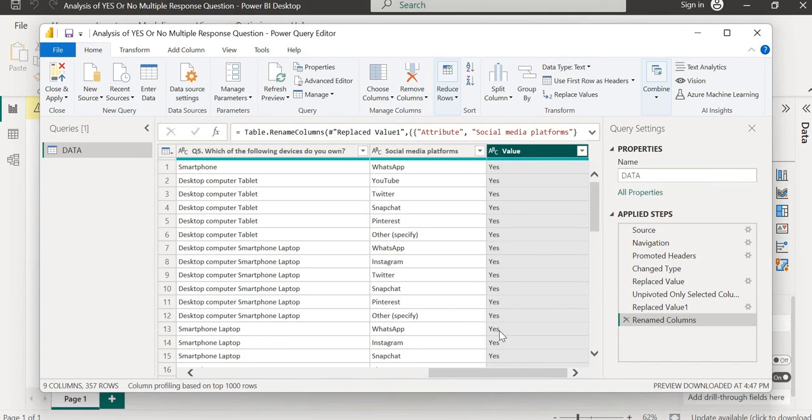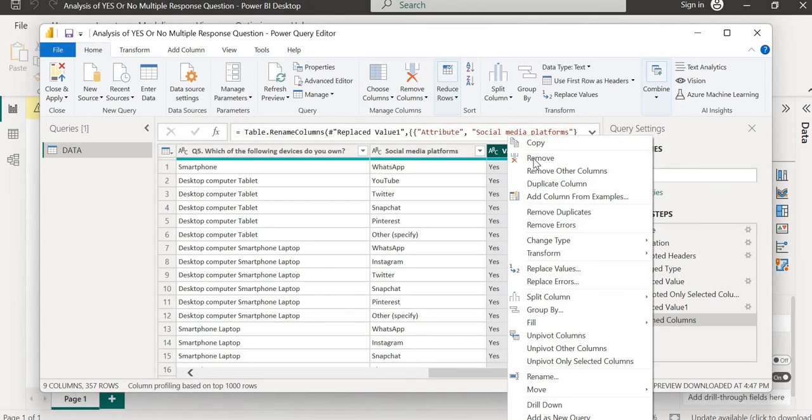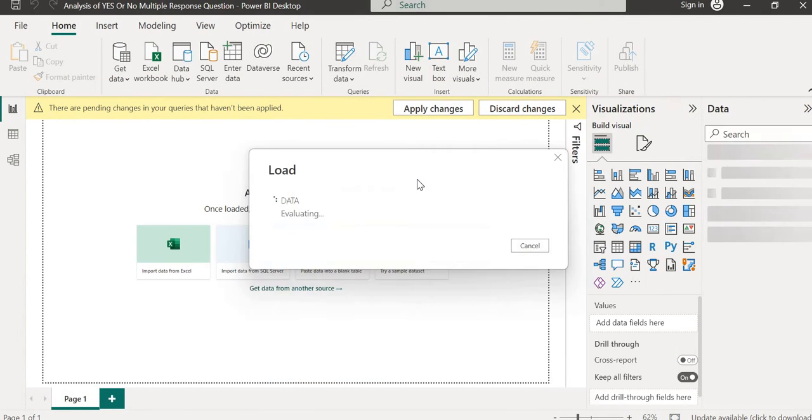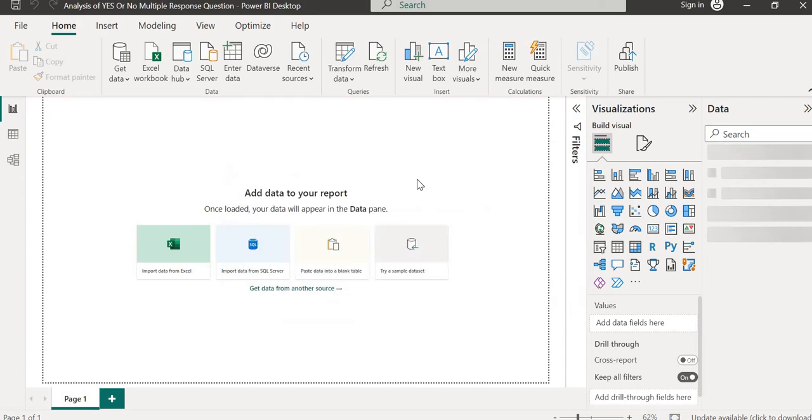So here, this is the value column. We don't need it. So if you look on the value column, you see that all of these ones are coded as yes or no, because we configured the no entries as null, which means that Power Query would have ignored them, so we don't need it again. So we can just remove this value column and we have our social media platforms. Alright, so that is it. So let's go to here, close and apply, and then we can load our data to the data model.